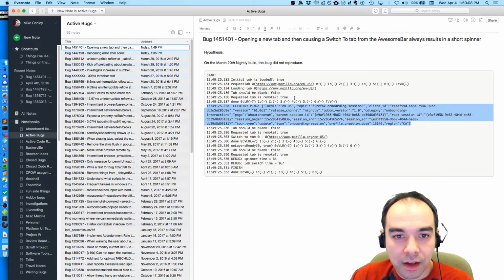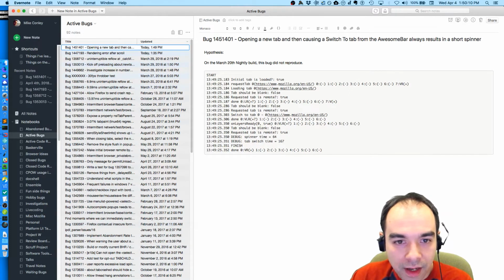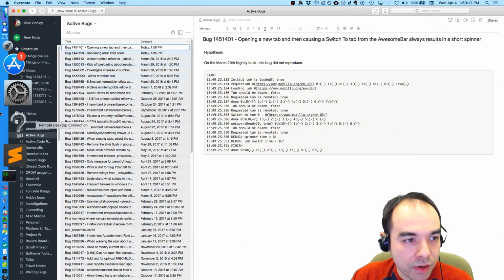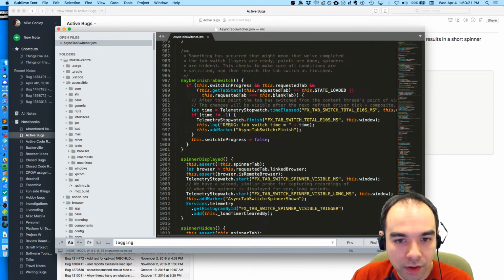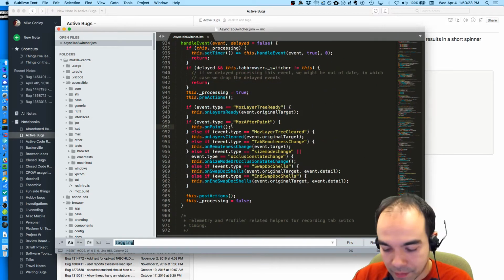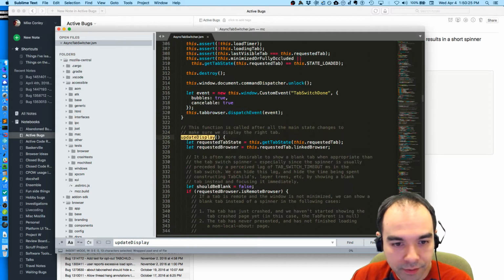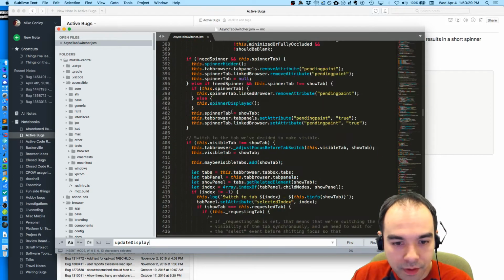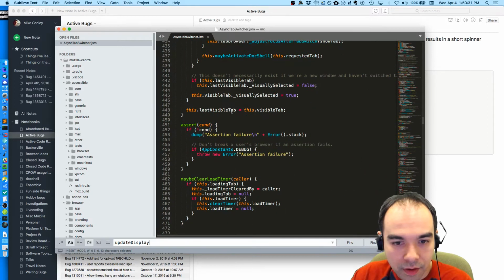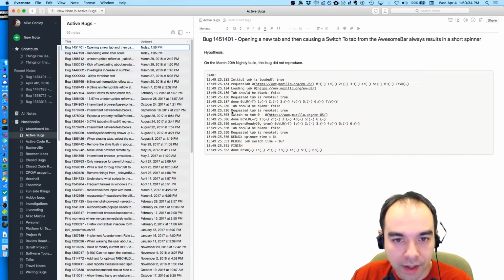Interestingly, there was some telemetry gunk in there, but where is the part that says that the spinner is being shown? Dude, I thought for sure that we logged update display. Tab should be blank. I guess we don't.